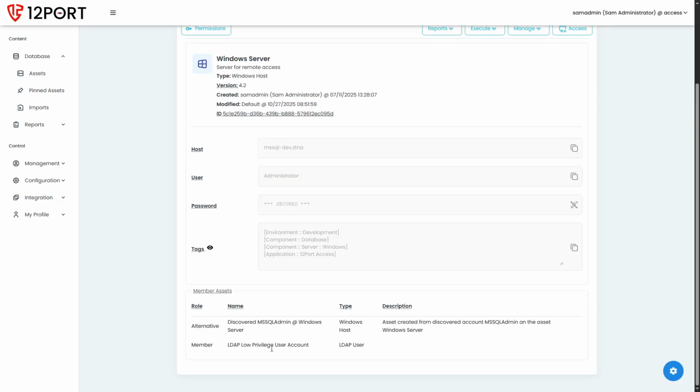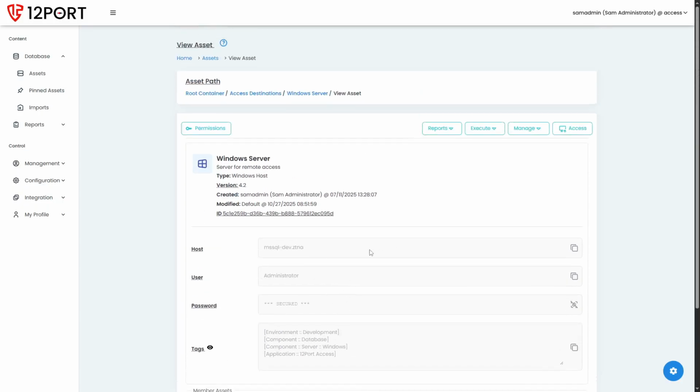The second account down here is not a local account, but it's a domain account, which was imported from my LDAP server that I integrated with. So that's the asset structure. Now what can we do with these assets?